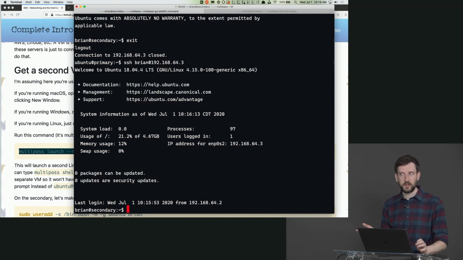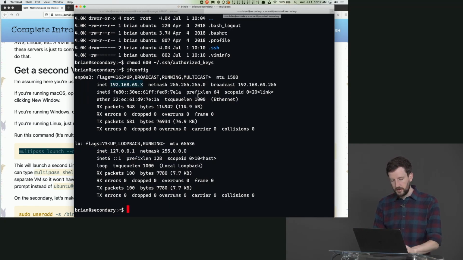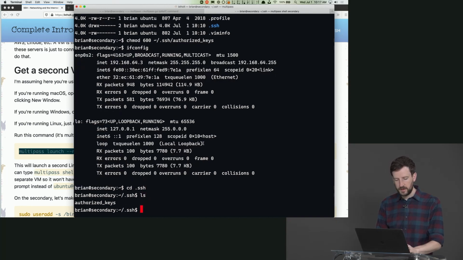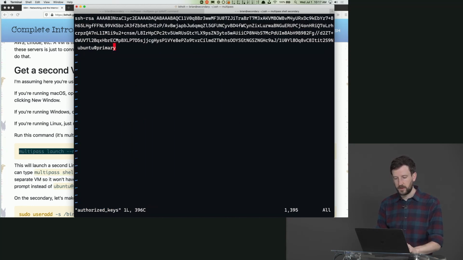I do this stuff all the time whenever I need to connect to a VM. So here in secondary, if I go into my .ssh folder, you can see I created this authorized keys file, right? And if I vi this authorized keys file, this is the public key from the primary. I pasted that in there from the primary. So I generated that key on the primary, I copied it, and then I pasted that into the authorized keys on the secondary.